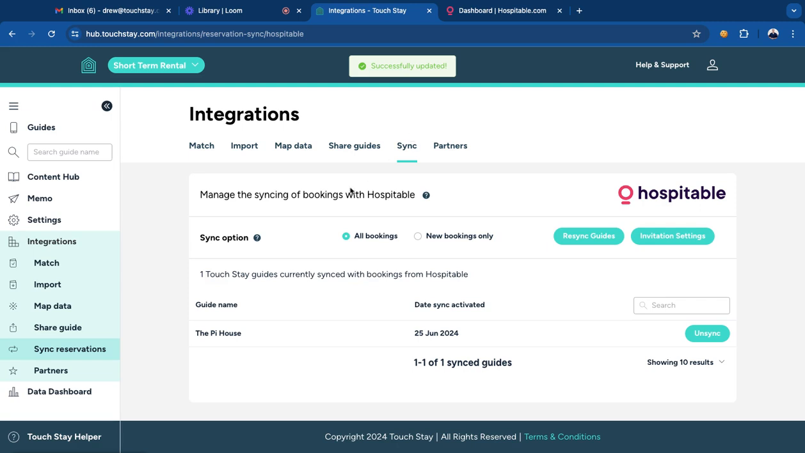Also, with this task, you'll see that it runs with a progress bar. If you save and the progress bar is just moving too slow and it's holding you up, feel free to navigate away. The task will keep running in the background and it'll finish whether you're on the screen or not. Let's go see if we have any reservations imported.